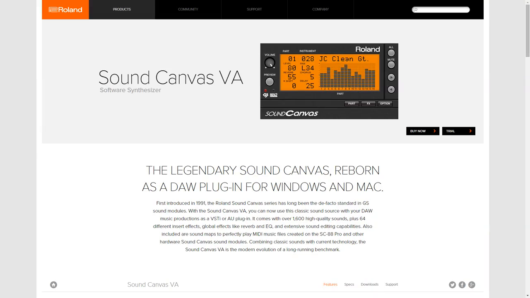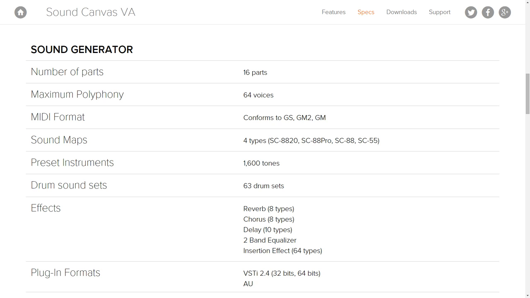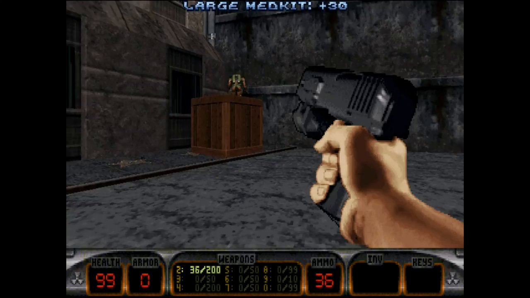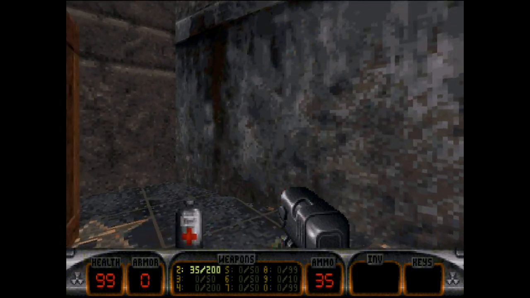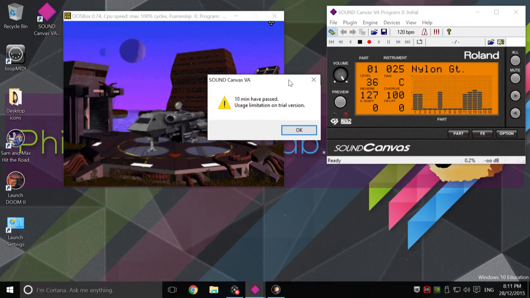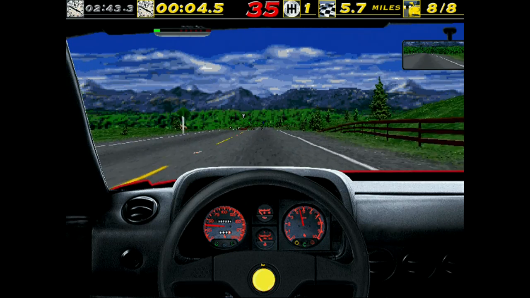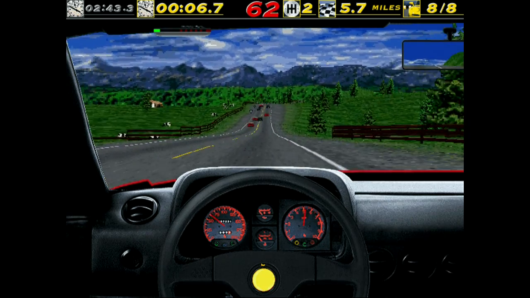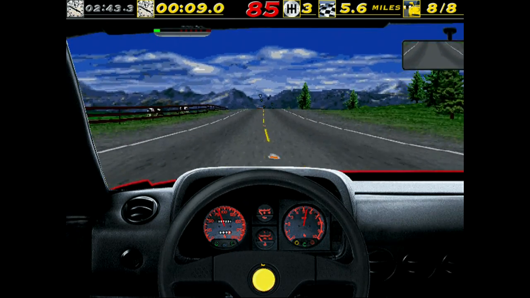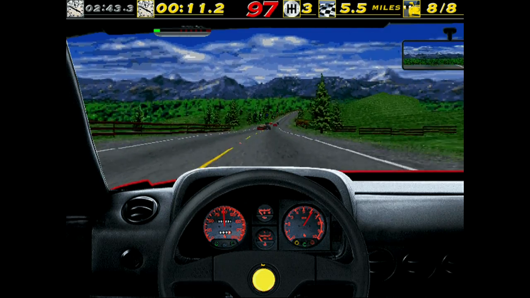Roland just launched the Roland Sound Canvas VA software synthesizer, which faithfully replicates the SC55, SC88, SC88 Pro, as well as the SC8820 MIDI modules. Currently it sells for $125, but there is a trial version available which is time limited and mutes after 10 minutes of usage. Restarting it resets that time limit and you can do this over and over. $125 seems a little bit steep, but a real Sound Canvas sells for a similar amount, and remember, you get more than just one unit.